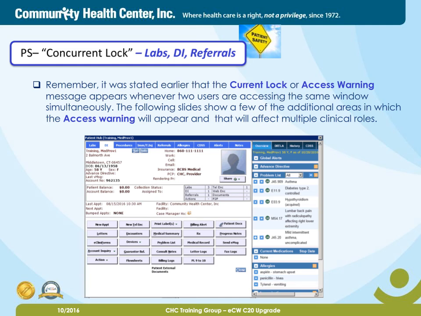Remember, it was stated earlier that the concurrent lock or access warning message appears whenever two users are accessing the same window simultaneously. The following slides show a few of the additional areas in which the access warning will appear, and that will affect multiple clinical roles.